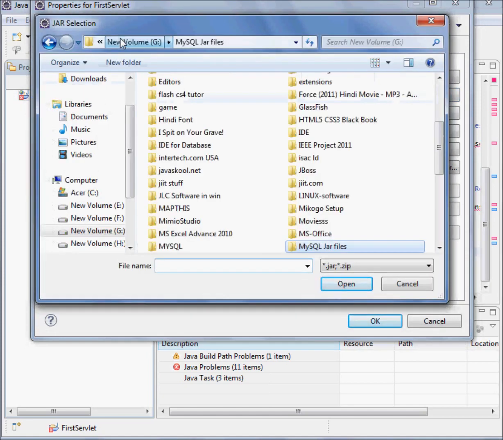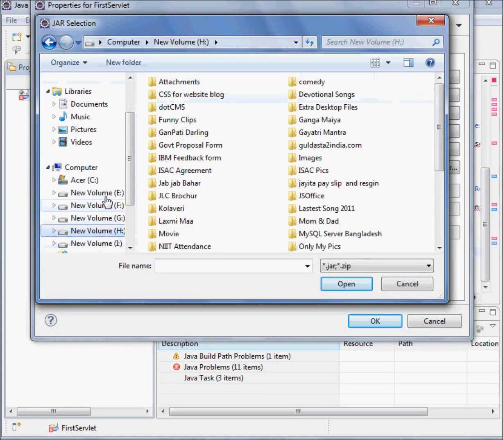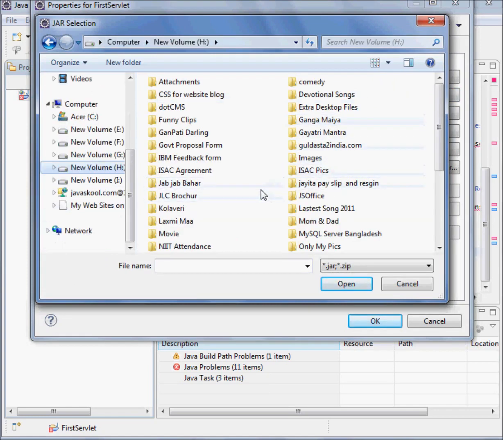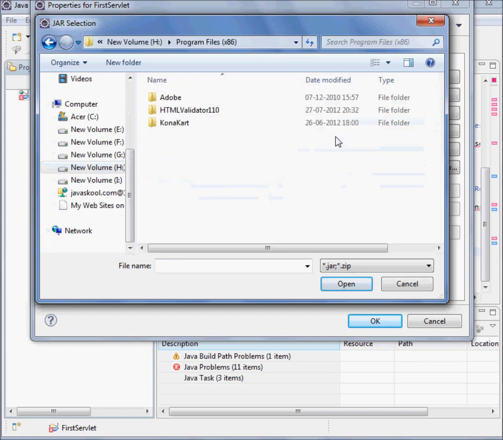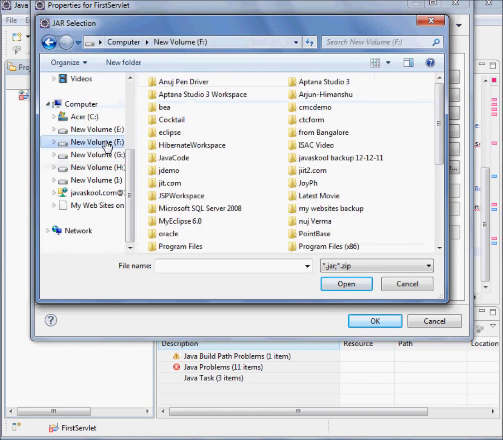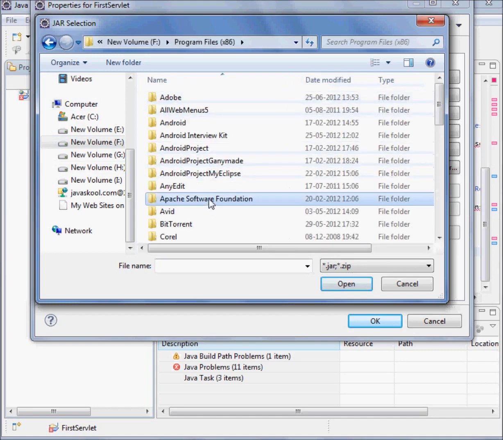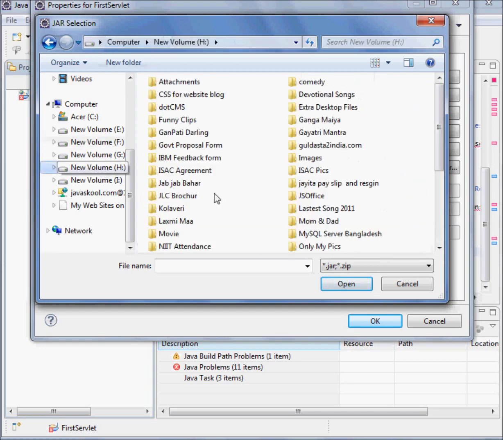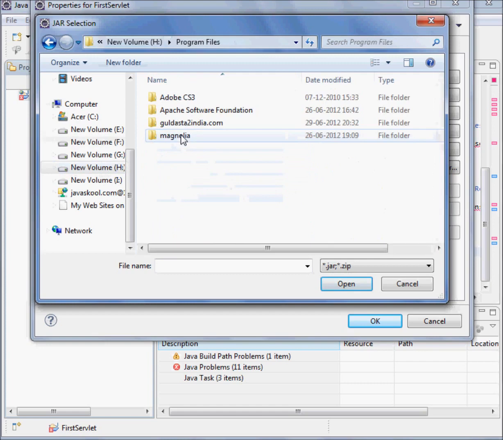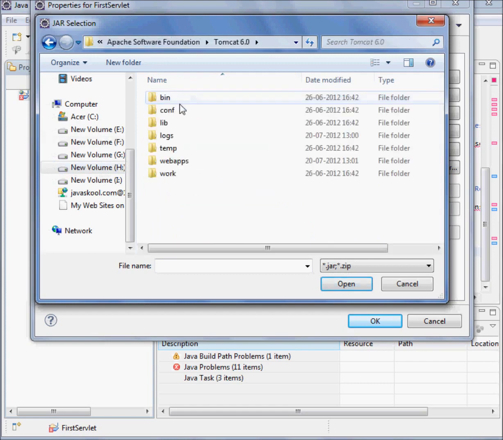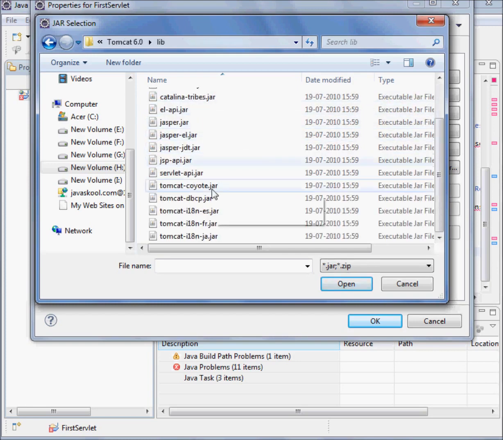You are having a jar file in a Tomcat location where you have installed, like you can go to the program files and sorry, F drive, Apache Software Foundation. No. So where I can have, we'll go to the program files here. Yes. So here or any Tomcat location you can go, Tomcat folder. If you go to the lib, there you will find servlet-api.jar. Just say open and then OK.